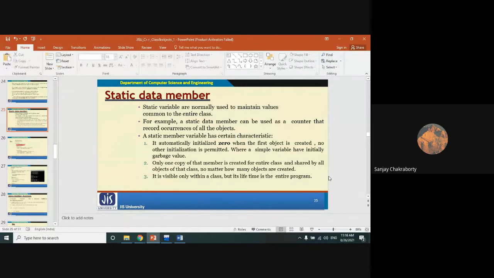Second property, which we have already discussed, is that only one copy of the static member is created for the entire class and shared by all the objects of that class. Okay, so how many objects you are going to create, that doesn't matter. So all the objects share the same memory space of the static member.